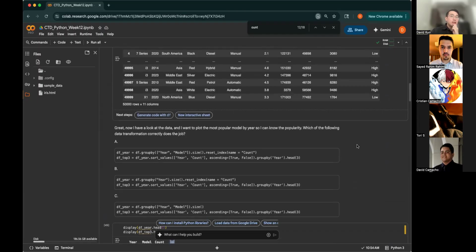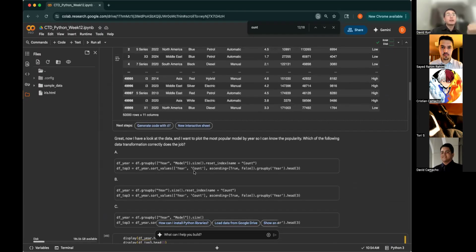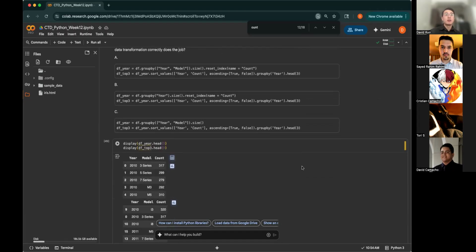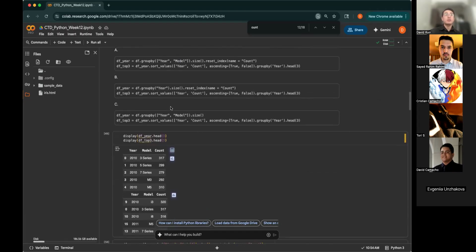Okay, now I want to do a quick analysis and visualization on this. What I really want to do is to plot the most popular model by year. I should probably say the 3 most popular models by year. So I just want to know the most popular model in year 2014, the second most popular model in year 2014, and the third most popular model in that same year. And which of these actually does the job if I want something like this?